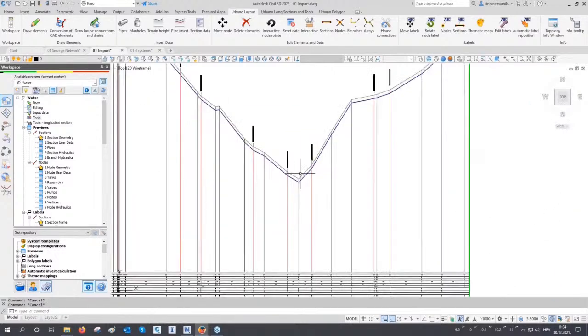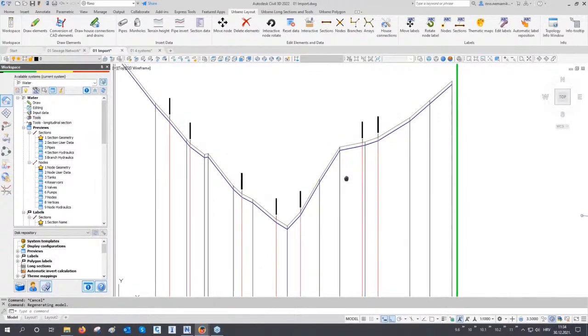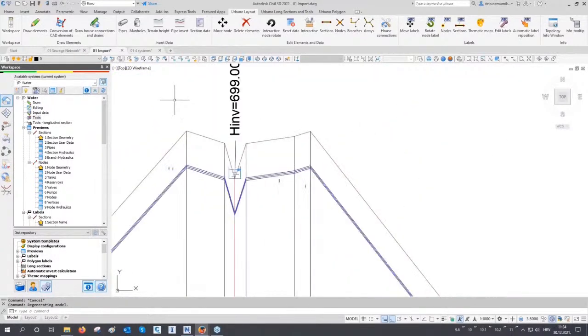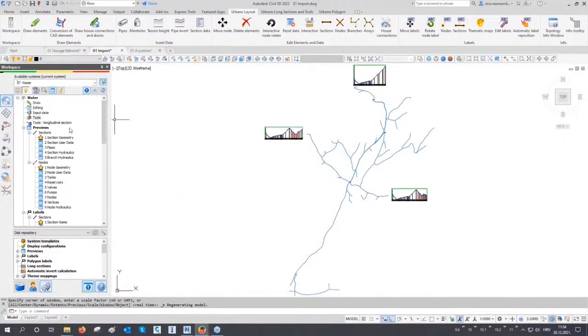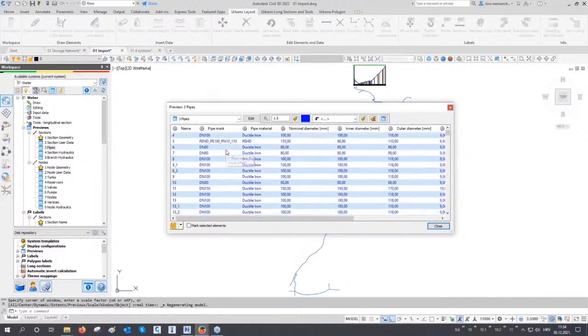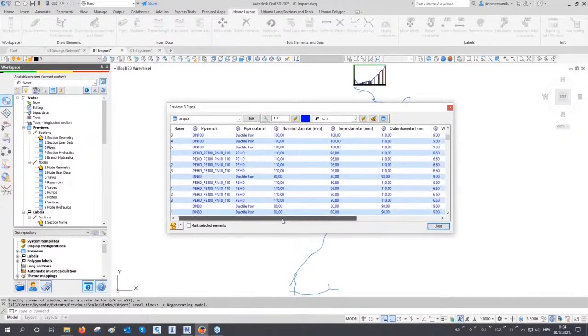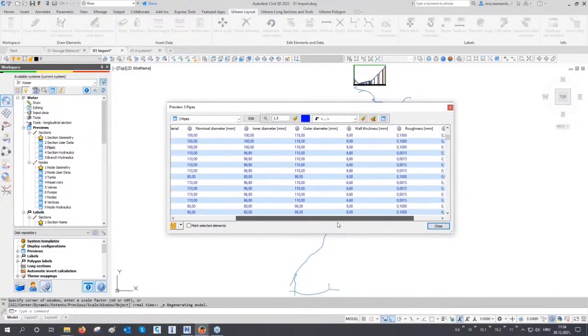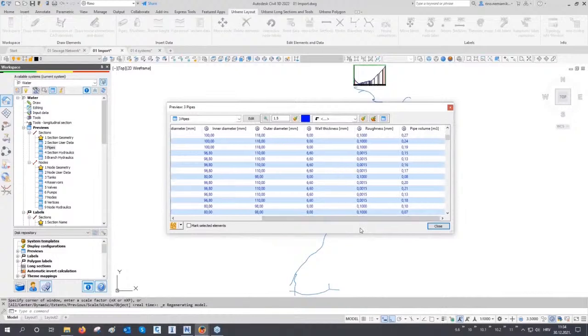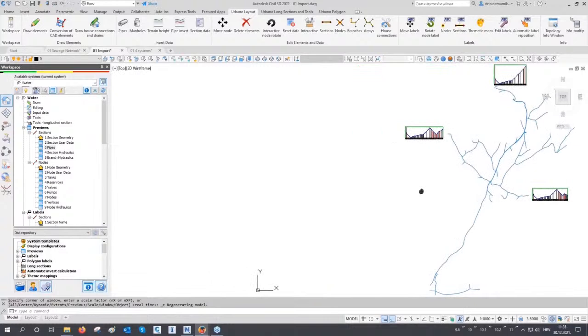So now if we go to our profiles, you can see how everything automatically updated, and now we also have the pipes shown in the profile. Also, if we open the data table for the pipes, here now you can see all the data from the pipe catalog. We have now different pipe materials. You see all the diameters and all other data about these pipes. Okay, so now we have everything ready to do hydraulic calculation.